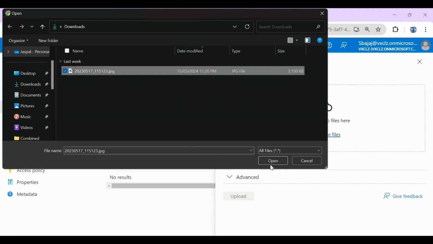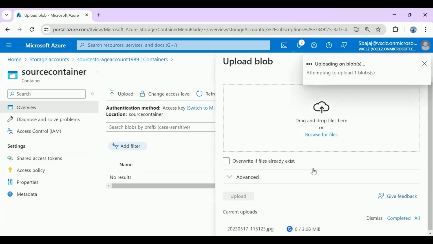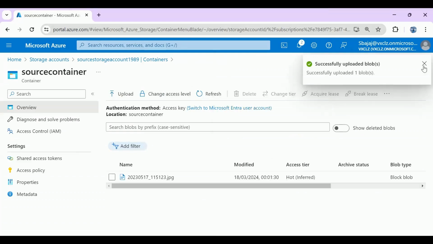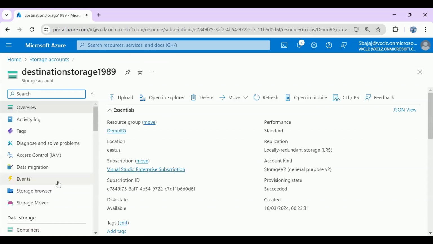So I'm just going to upload an image here, which should be uploaded in a few seconds, and the upload has finished. You can see the JPG file is there in the source container. It is using the hot access tier and the blob type is block blob. Let's now head to the destination container and see whether the blob has got copied or not.